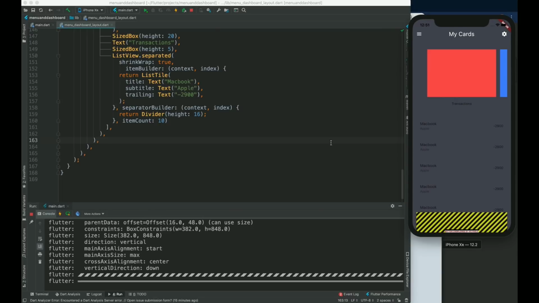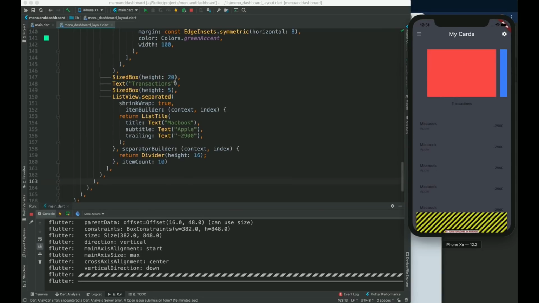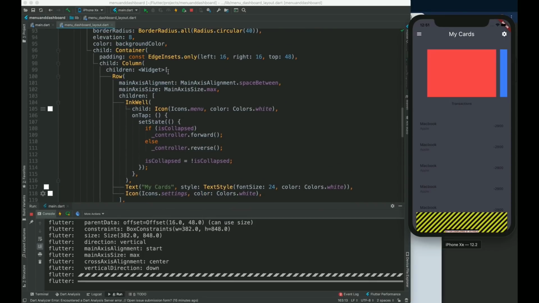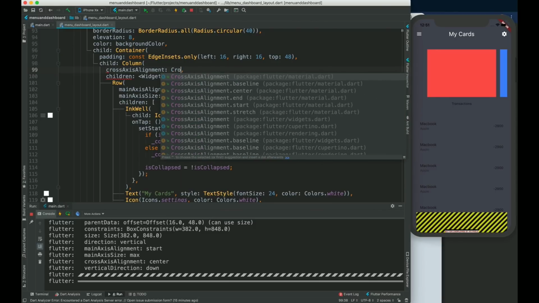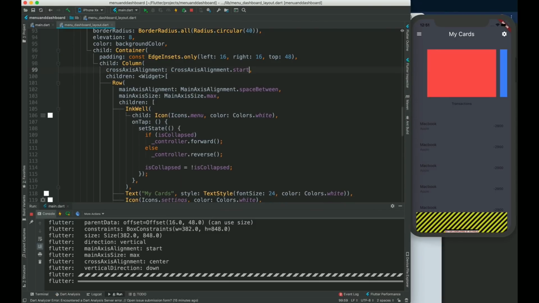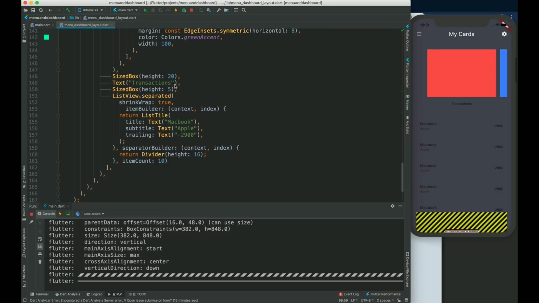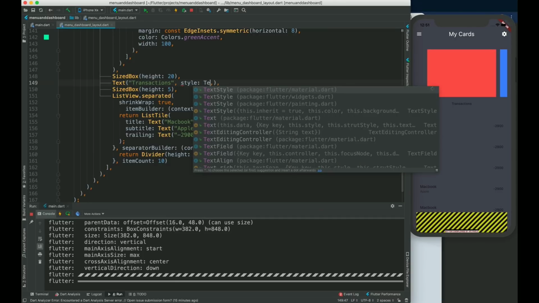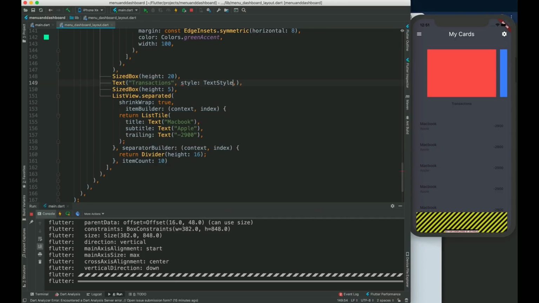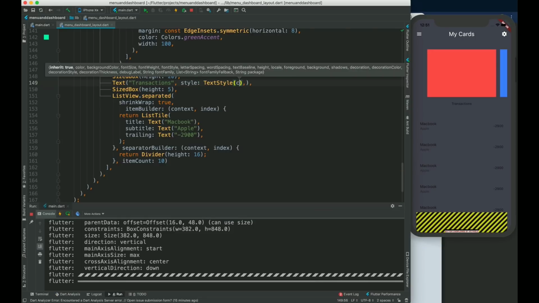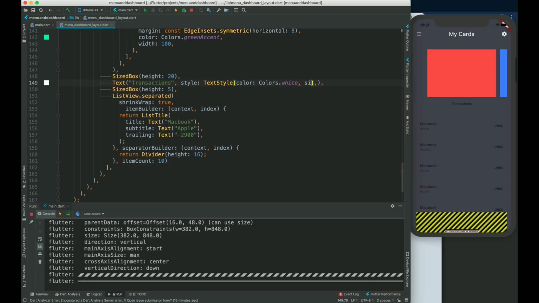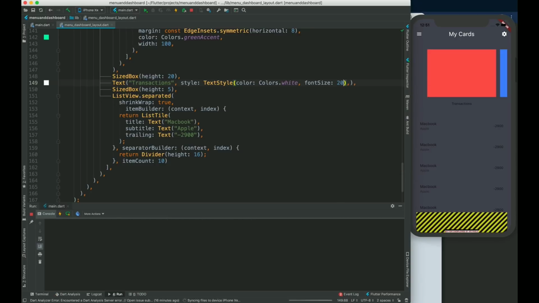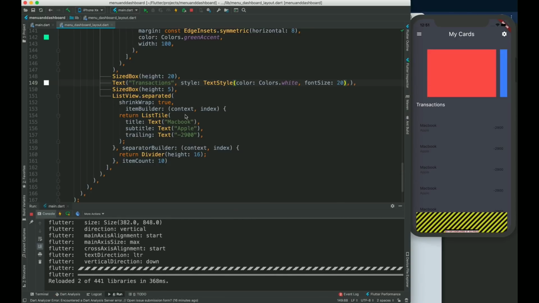So don't panic. Yes, so this transactions also, it should be on the left hand side, so we have to go to this column and make cross axis alignment. It is not hard and fast to do this right now, and also a little bit just for the sake of better UI, that's why. So let's put white, and the size can be 20. It looks good, fine.